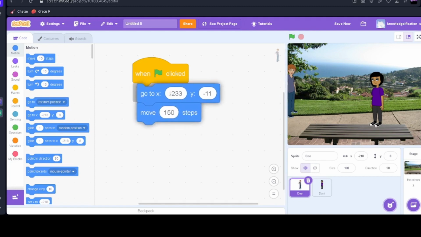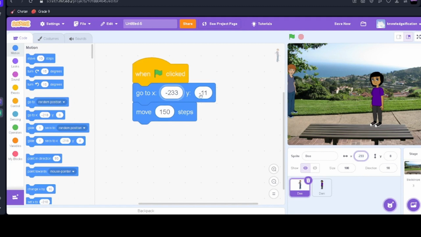I'll just give these coordinates. Just a sec. Okay, now he's gonna move 150 steps. Let's see. Yes, that's perfect.